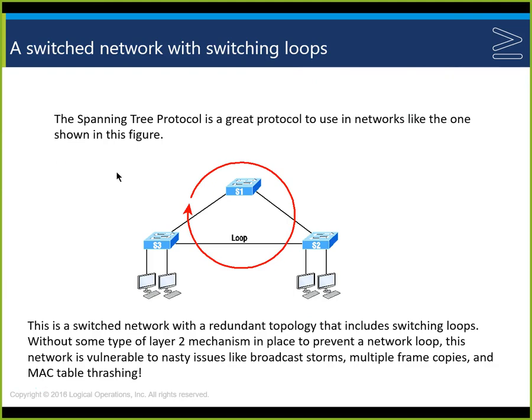A switch network with a redundant topology includes switching loops without some type of layer 2 mechanism. Hopefully you saw that in the demo. Without some type of mechanism, we're going to be in trouble, because we're going to get into a loop, a layer 2 storm, a broadcast storm that goes on. Issues of broadcast storms, multiple frame copies, and MAC table thrashing.